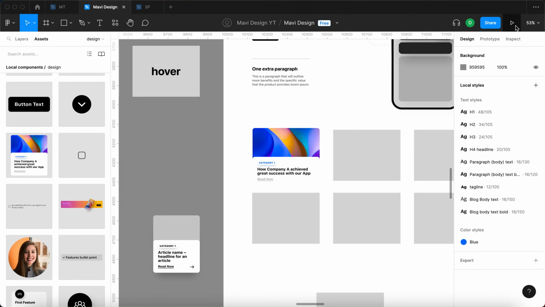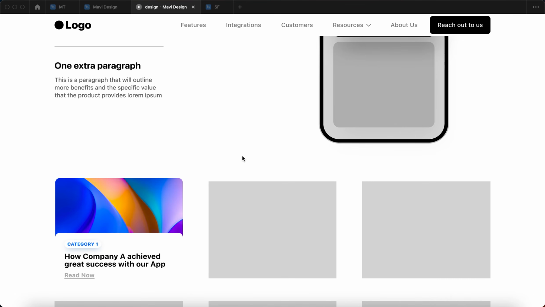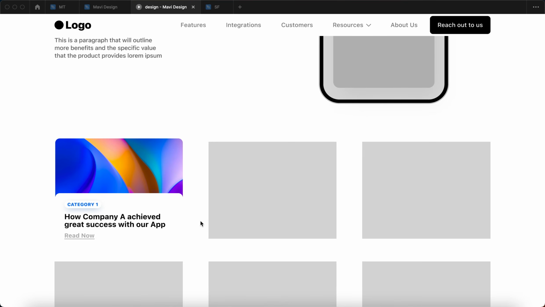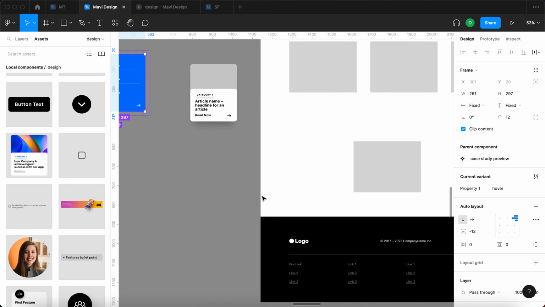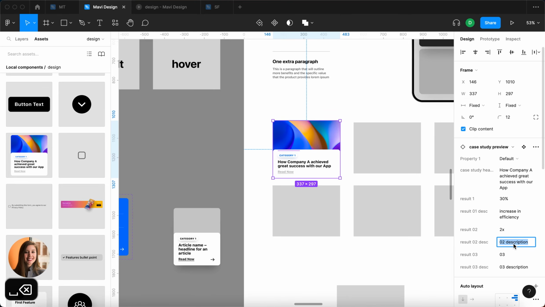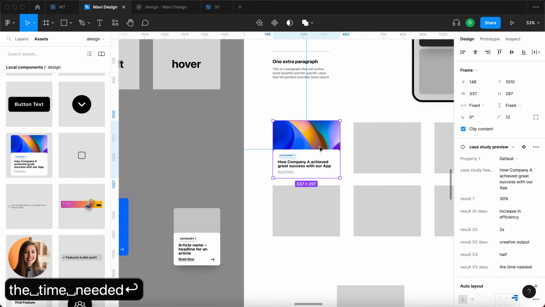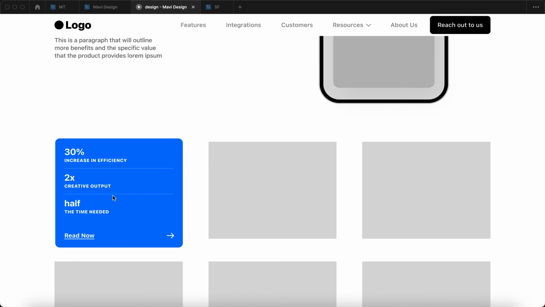Right, and let's launch the prototype, and this is what we get. So when I now hover over this case study, it's going to change to basically the outline of what this company has achieved with our app. Let me put in some actual valid information, like 30% increase in efficiency, 2x creative output, and half the time needed. I can specify that right here, and as you can see, if I hover over this, info is being shown right here.